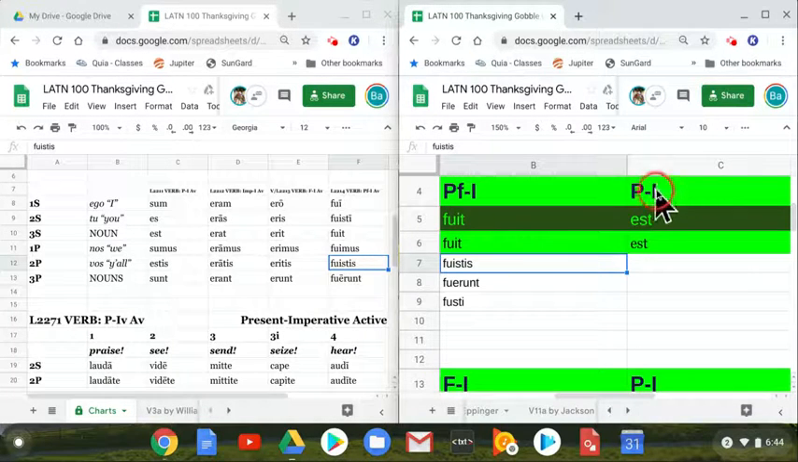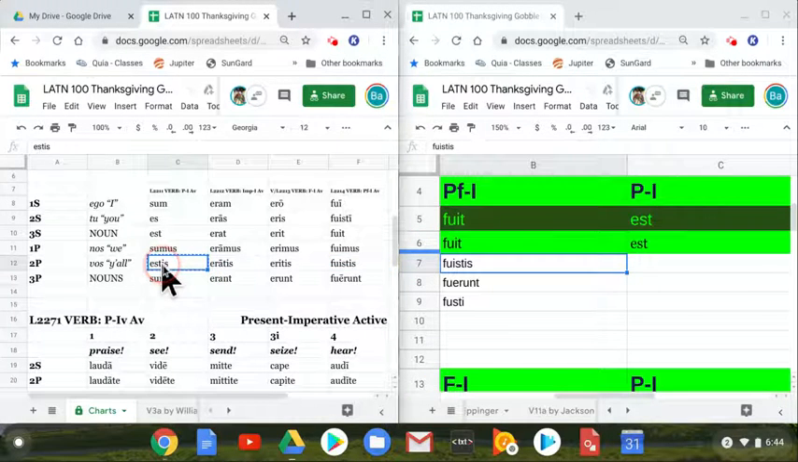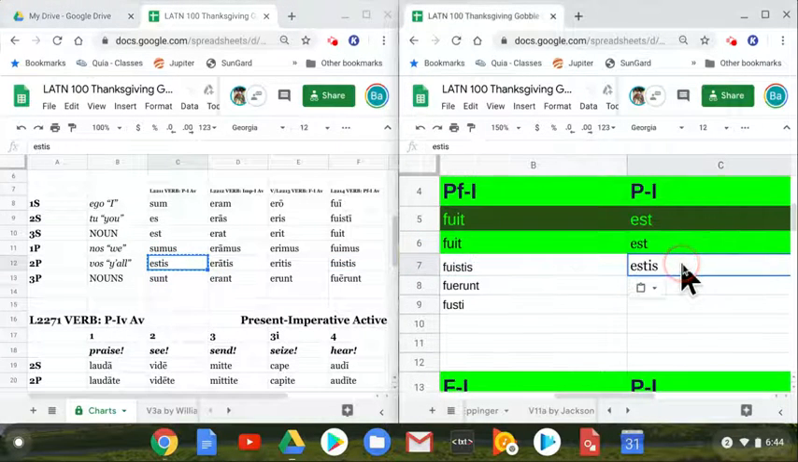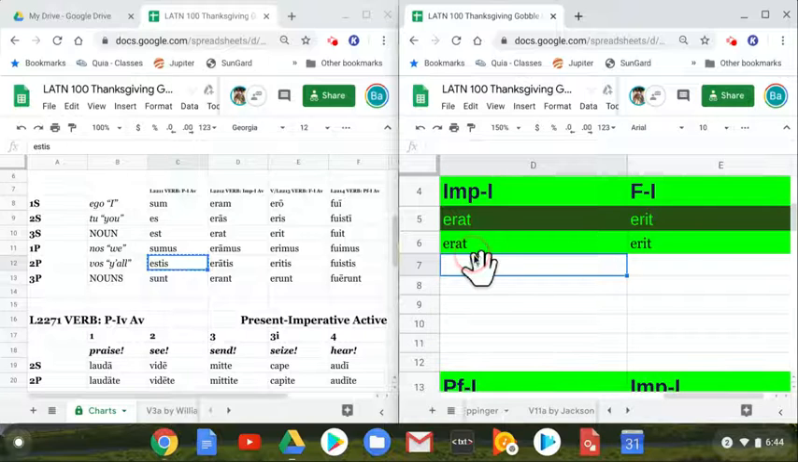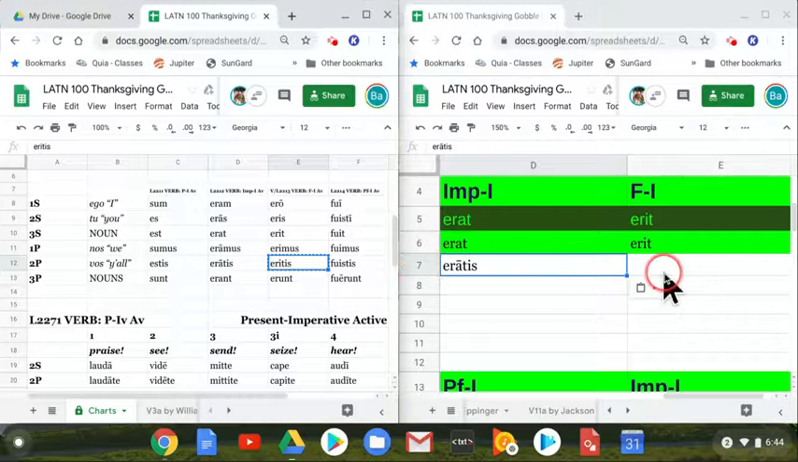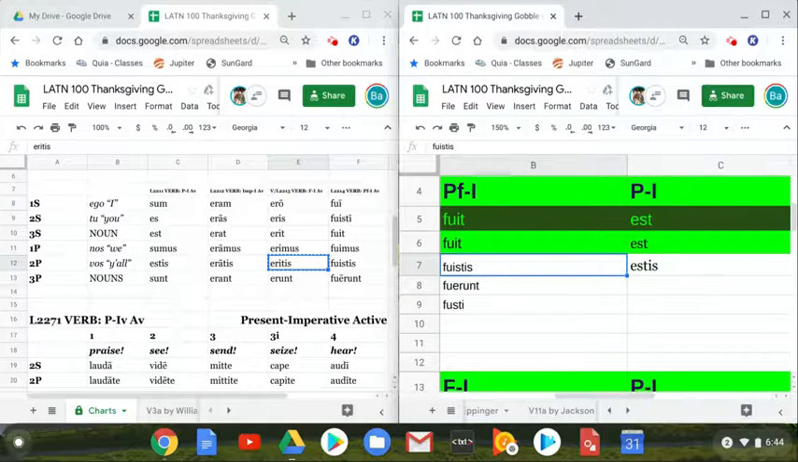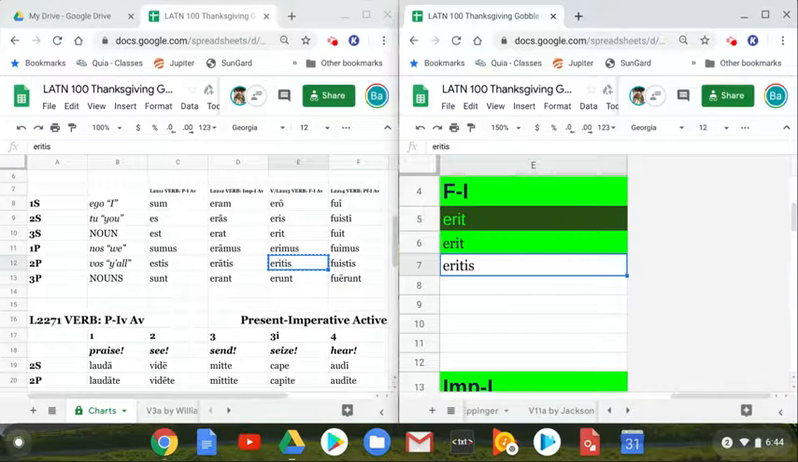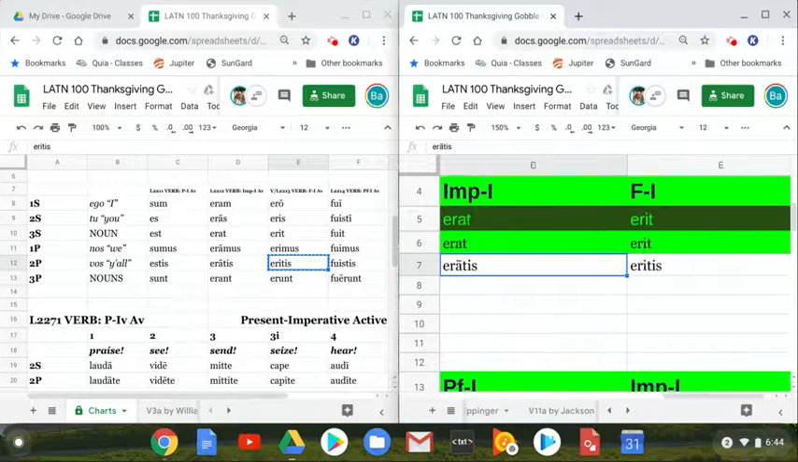So I have fuistis. Now, what should I put for the present? All you have to do is look in the chart: estis. What should I do for the imperfect? Eratis. Control C, Control V. What should I do with the future? Eritis. So we're not playing with subject verb. We're teaching the students how to know the difference between a perfect and a present.